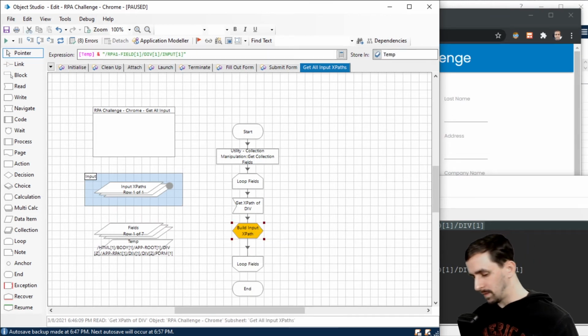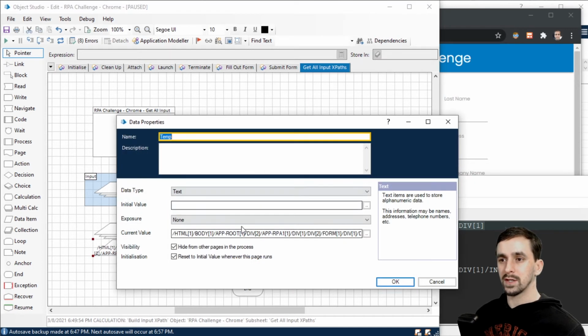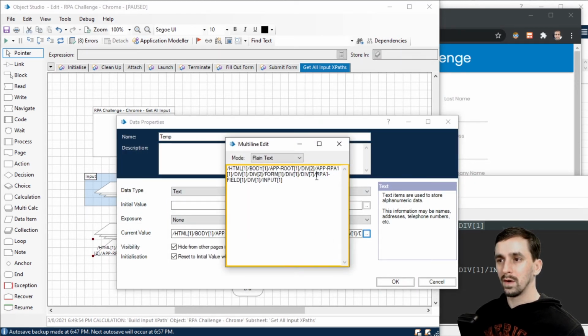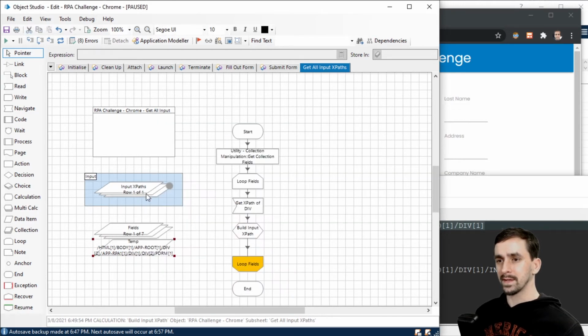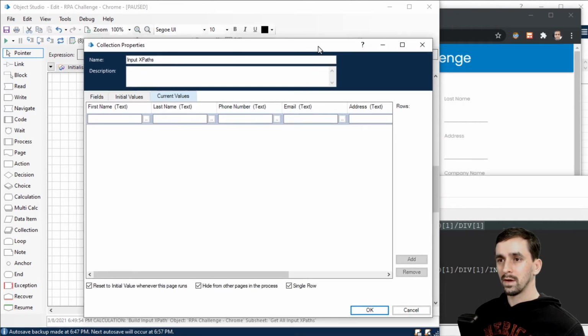Oh, I've already selected the path. All right, so let's step. Okay, so what it should have done is changed that to show the RPA1 div input. Yep. Okay, so now we've got to get this into this collection field right here. So we want input xpaths.firstname.